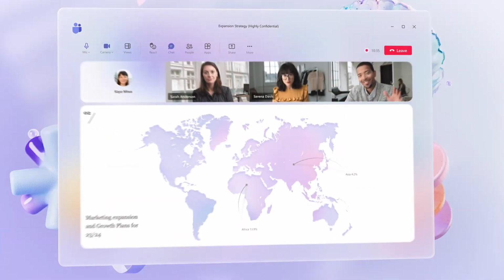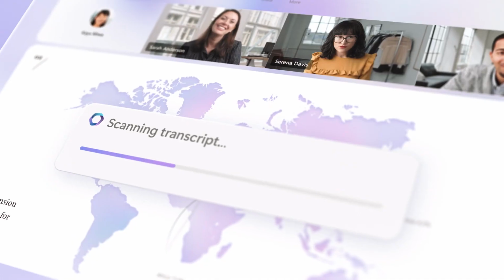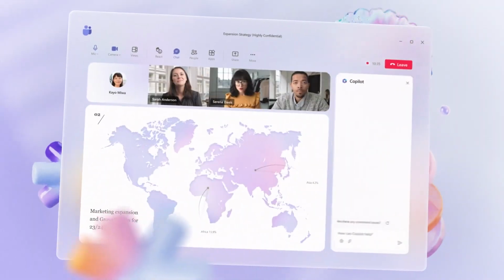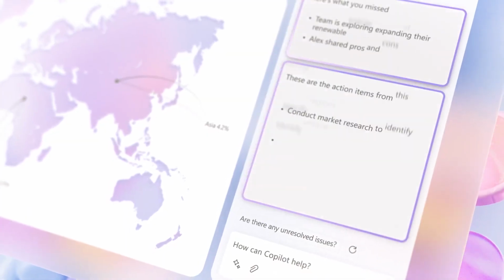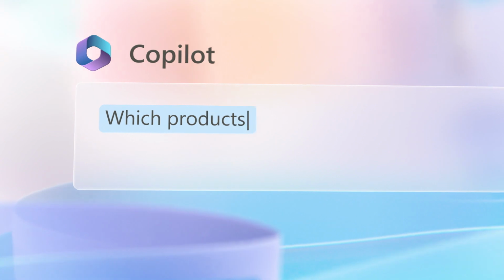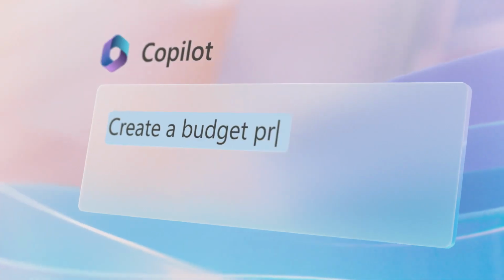In Microsoft Teams, a Copilot notification appears. It looks like you joined the meeting late. No worries, we captured a summary for you. Open Copilot is selected. Copilot scans the transcript and generates a list of missed topics and action items.